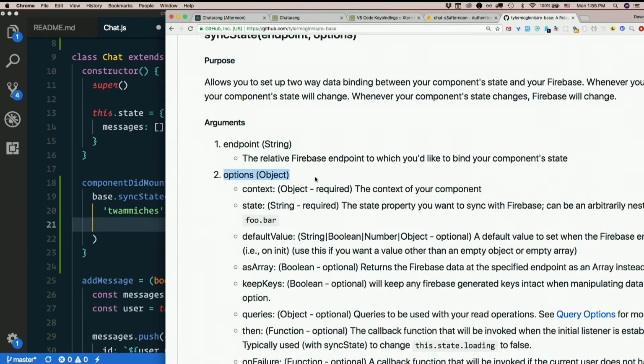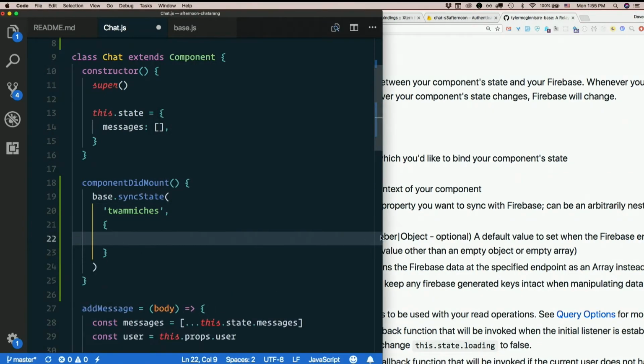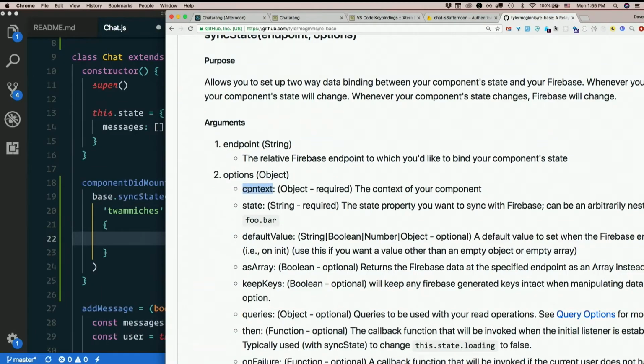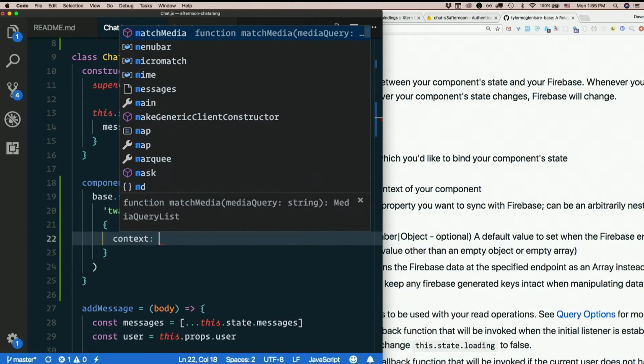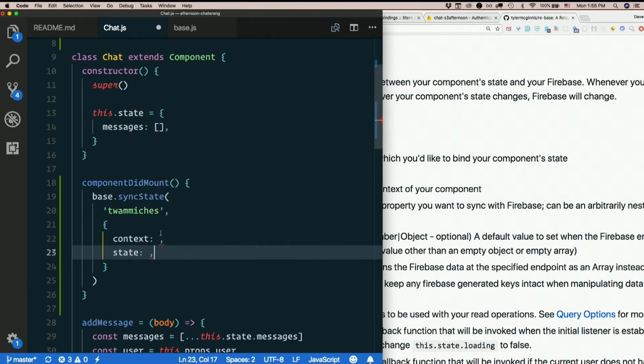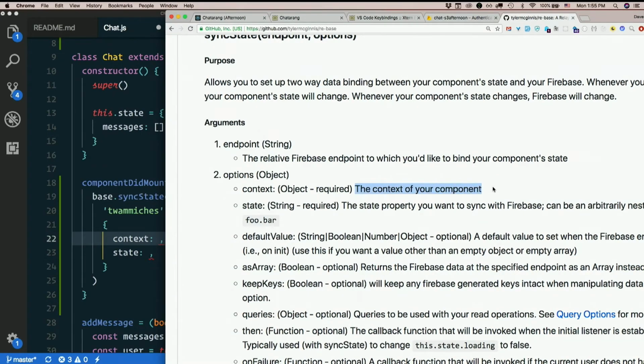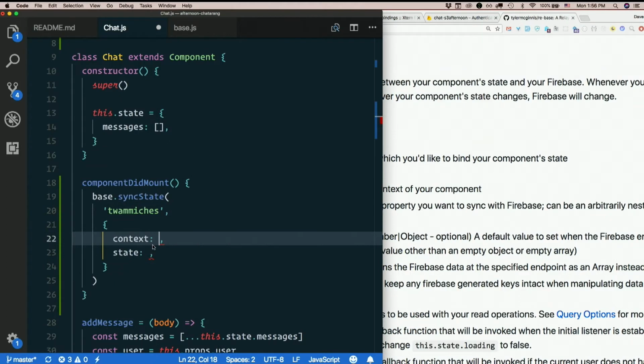Second argument, options. That's an object. Great. We got an object here. The first thing in the object is called context, and it is required. State is also required. Let's make sure we have both of those. Context and state. Okay, what the heck are those? Context. The context of your component. All that means is this. It means the component whose state you are syncing. The whole purpose of syncState is to sync the state of a particular component, so it needs to know what component. In this context, it's just this, right? This right now is my chat component, and that's the component whose state I want to sync.